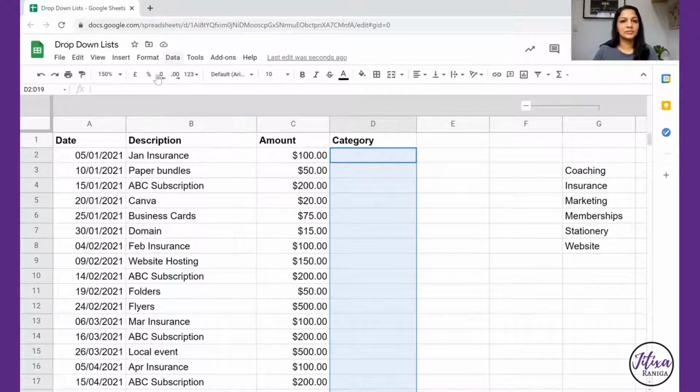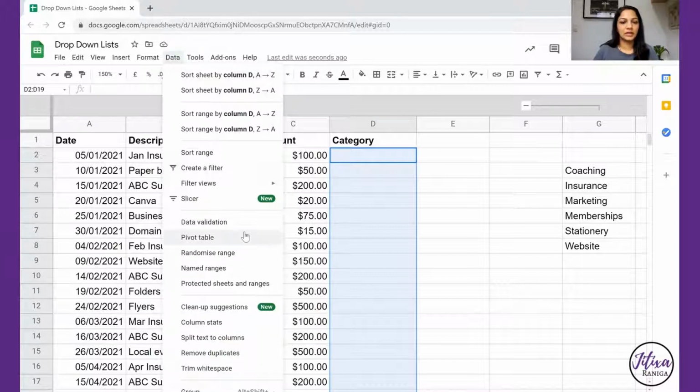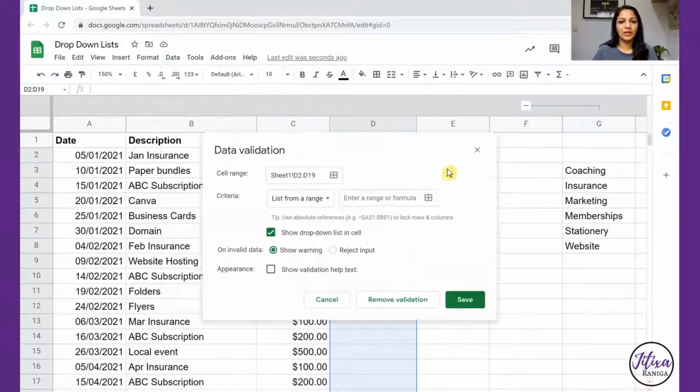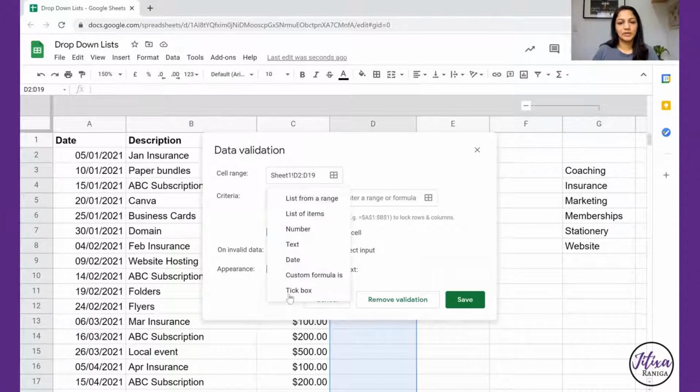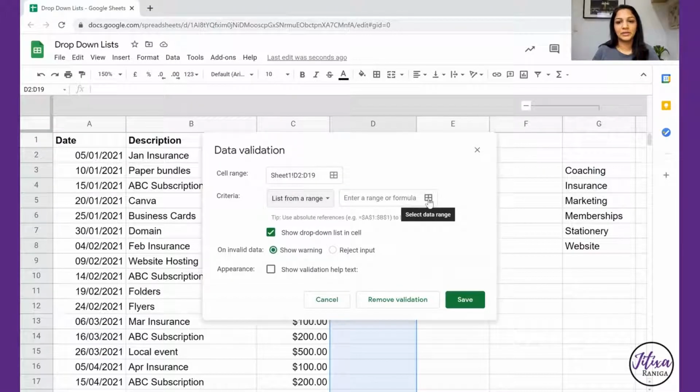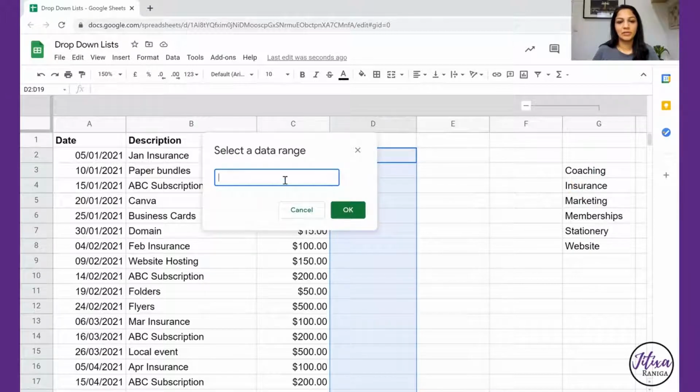I'm going to go to Data, which is in this top toolbar, and go to Data validation. That'll bring up this pop-up box. And I'm going to keep it really simple today. But basically, this here, the cell range, is the bit that we've just highlighted. Now we could put different options here. The list of items, for example, you can manually write things out and it will come up in your drop-down list. But because I already have a list here on the right-hand side, I'm going to choose list from a range. And I'm going to click on the little window that will take me to this box.